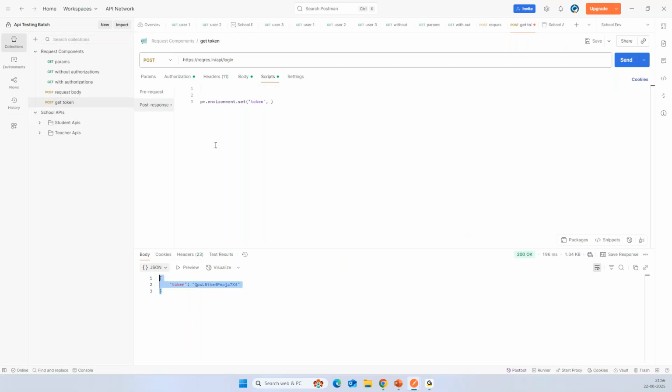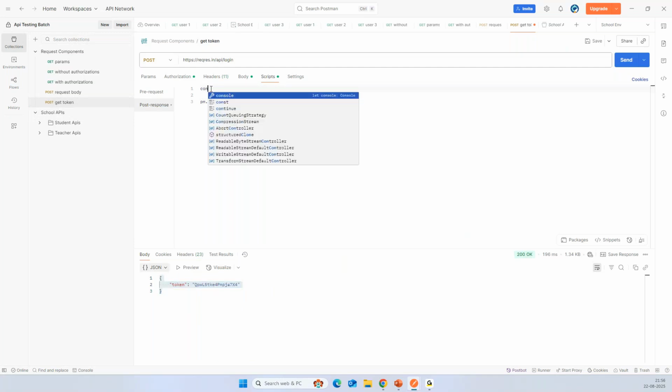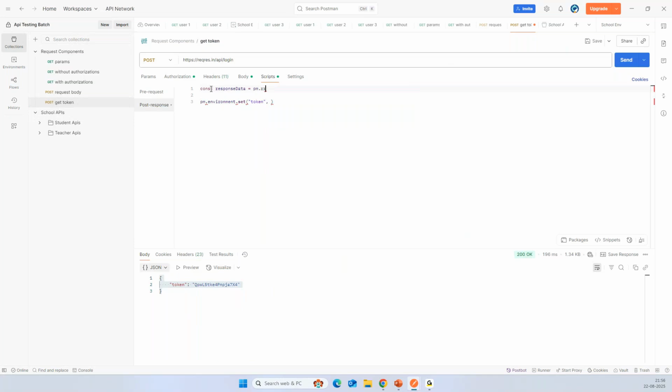first of all, I need to store this response body into a variable. Let's store it. So const responseData equals pm.response.json(). For those who are not understanding this kind of code, just don't worry, I just got a question, that's why I'm showing these things. Otherwise, in the further sessions we are also going to see all these concepts. Okay, so yeah, pm.response.json(), and then here I'll do one thing, responseData.token. Now what is going to happen, I'll show you.